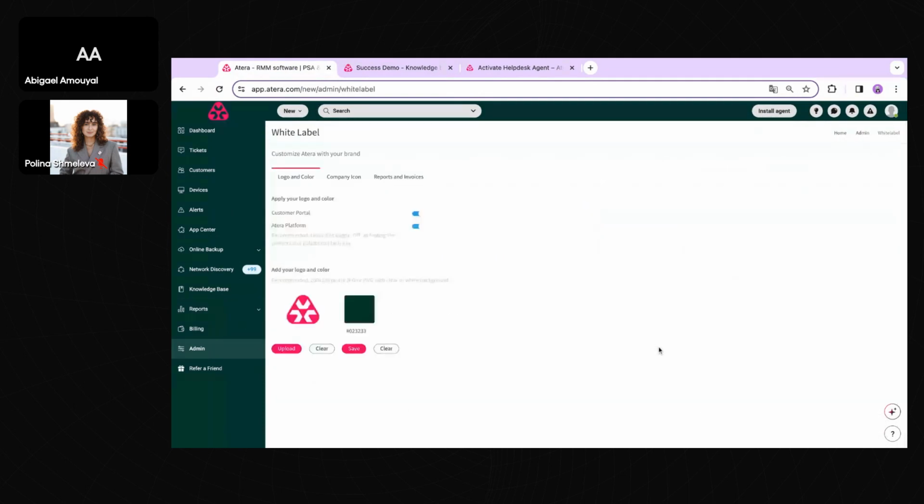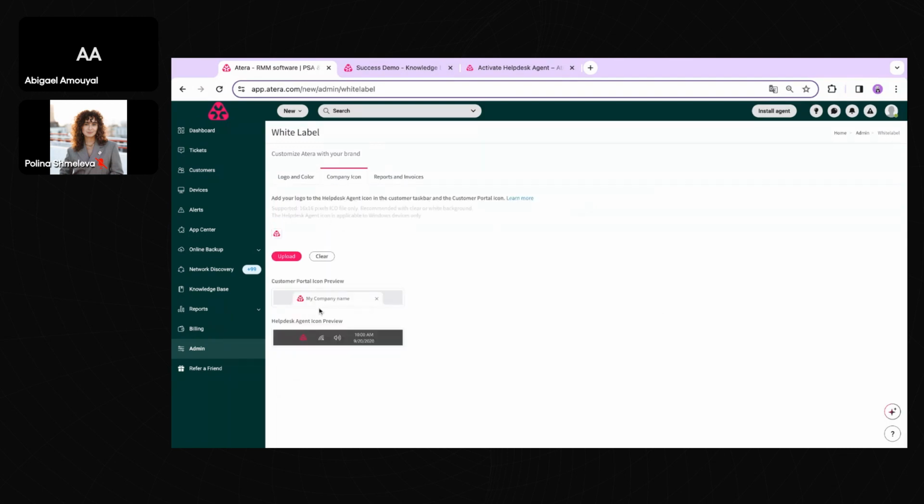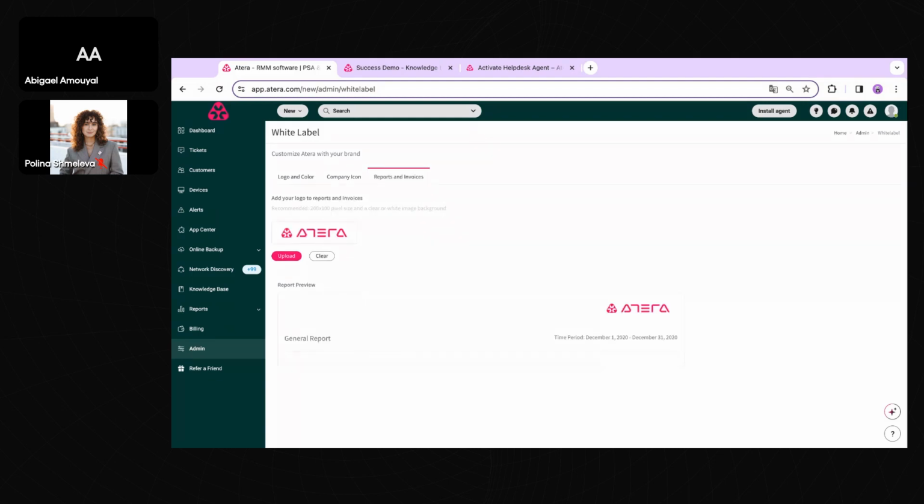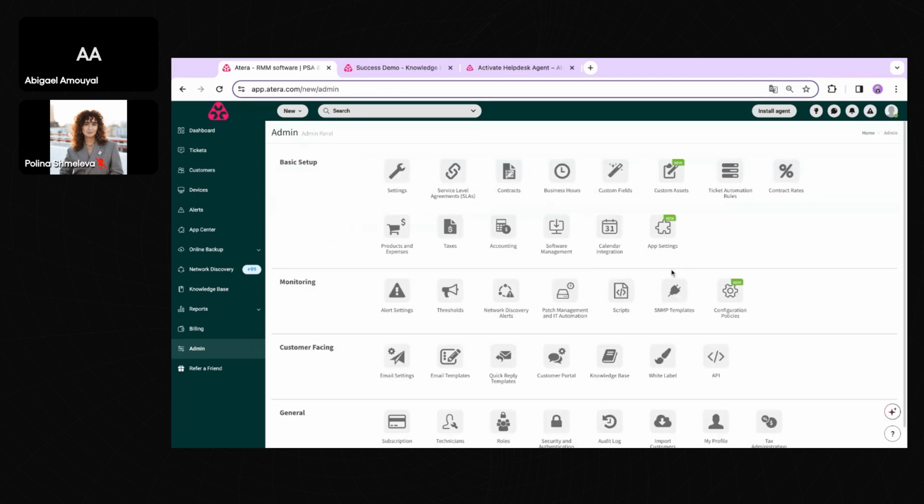White labeling, important to set that up. So you can put your logo and your colors. You can put your company icon for the help desk agent. And then for the reports, you can also put your own logo, right? When you send an invoice to the end user, you don't want an Atera logo, even though it's a gorgeous logo and you probably want to keep it for yourself, because you need to put your own. So this is where you're going to be able to white label this.